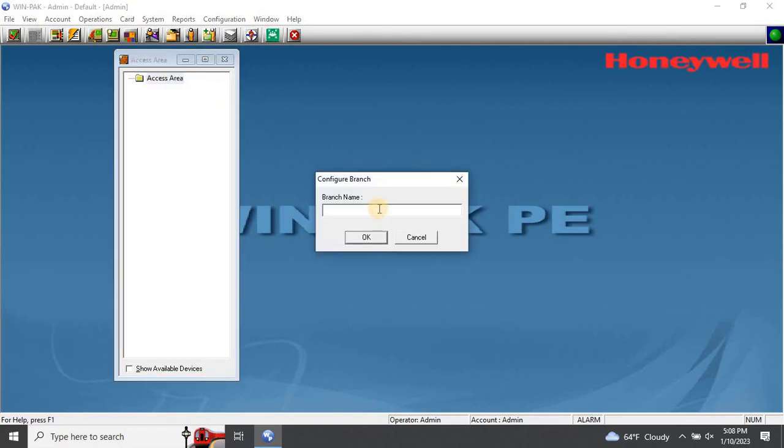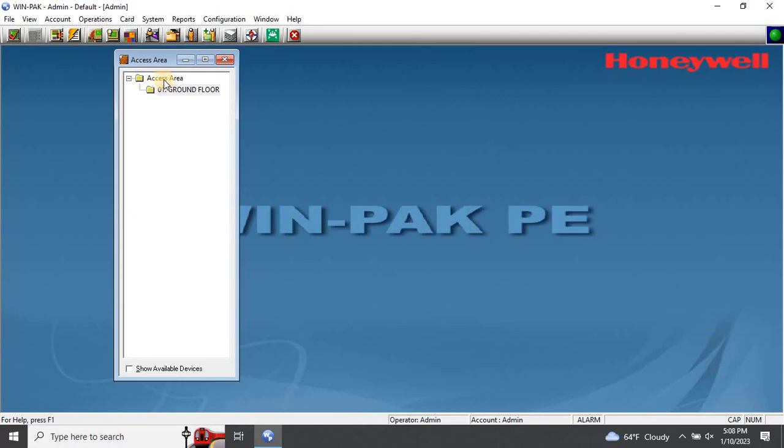The configure branch window will appear. Write the name of the branch, such as ground floor or first floor, based on your project requirements. Click on OK to create the new branch. Once the branch is created, it will appear in the list, as it shows on my screen.